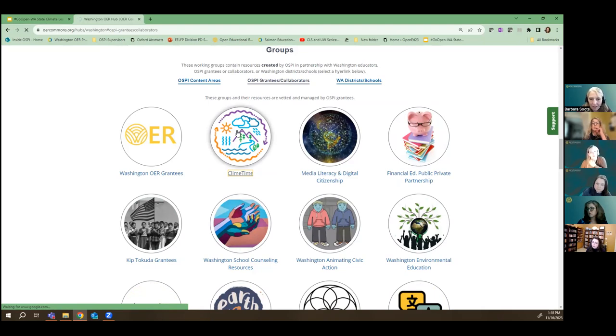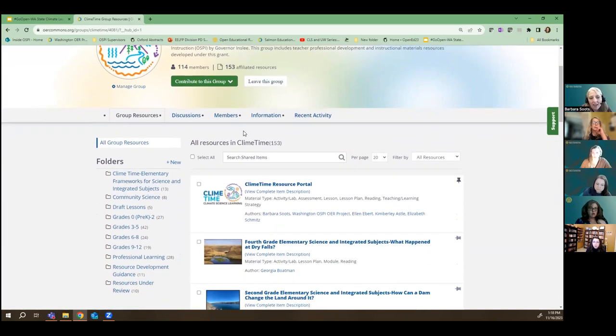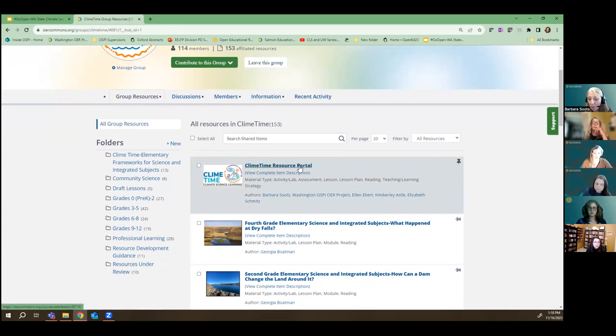And if you dive into that ClimeTime group, you'll notice that on the left-hand side, all of the resources are categorized by either their particular grade band, or if they are professional learning resources or resource development guidance resources are available as well. Pinned to the top, you will find the ClimeTime resource portal. This is a one-pager, actually it's two pages, that can be downloaded, and it links to all of those different grade bands as well.